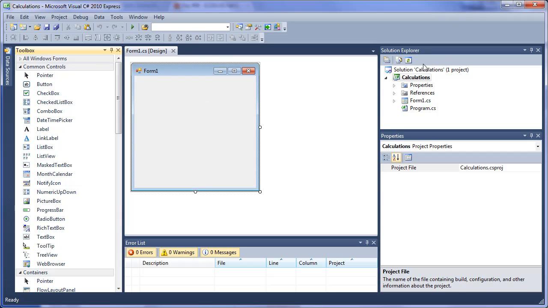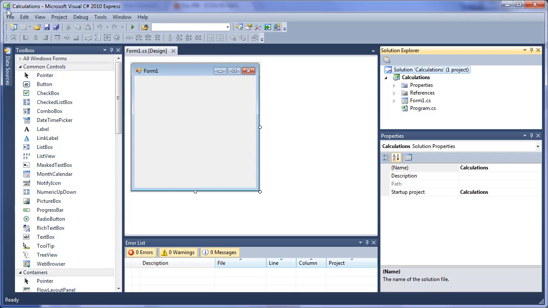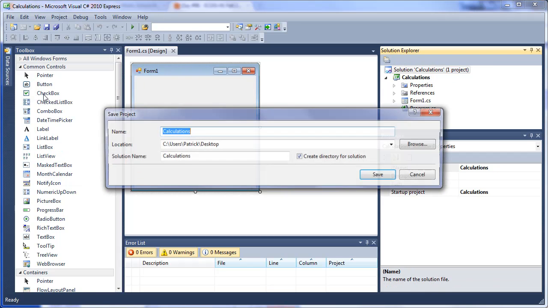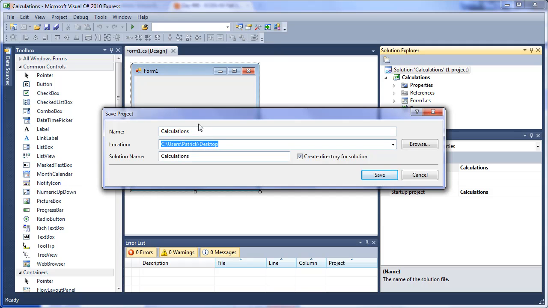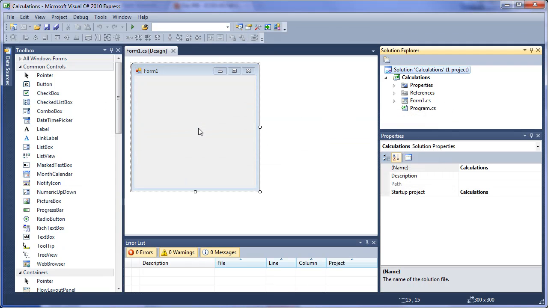Before we do that, the first thing you should always do is click on Solution, File, Save Calculations As, make sure it's on your desktop, and Create Directory before Solutions is selected. So that as you make changes, you can just click Save from now on, and it will save everything.